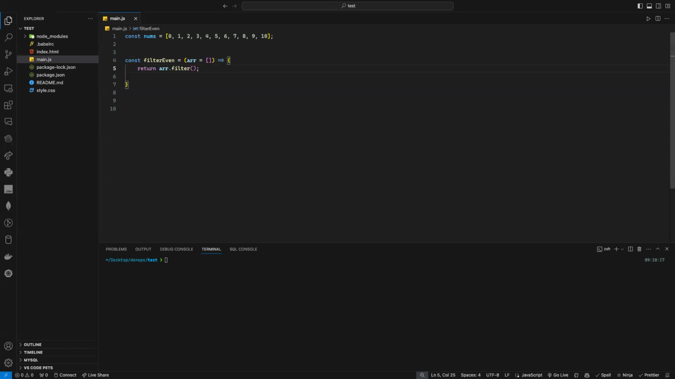What does higher order method mean? It takes a function as a parameter. So the higher order method takes a function as a parameter.